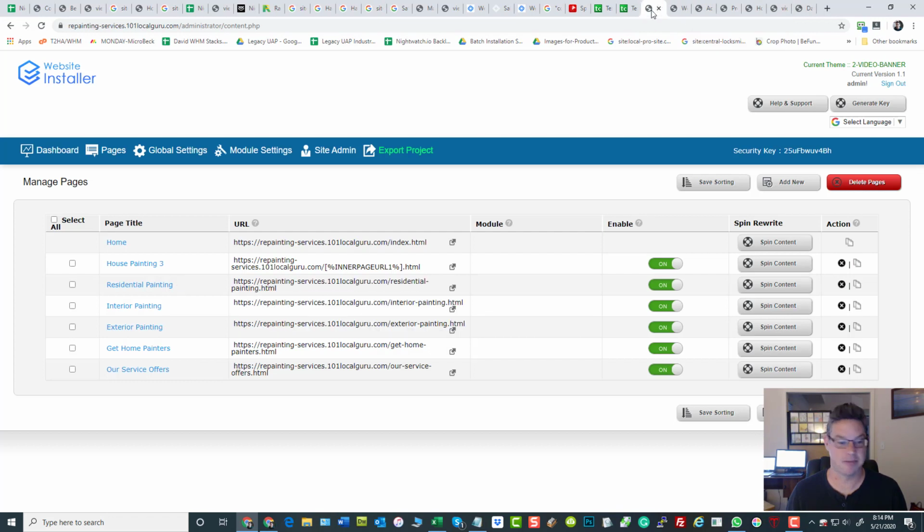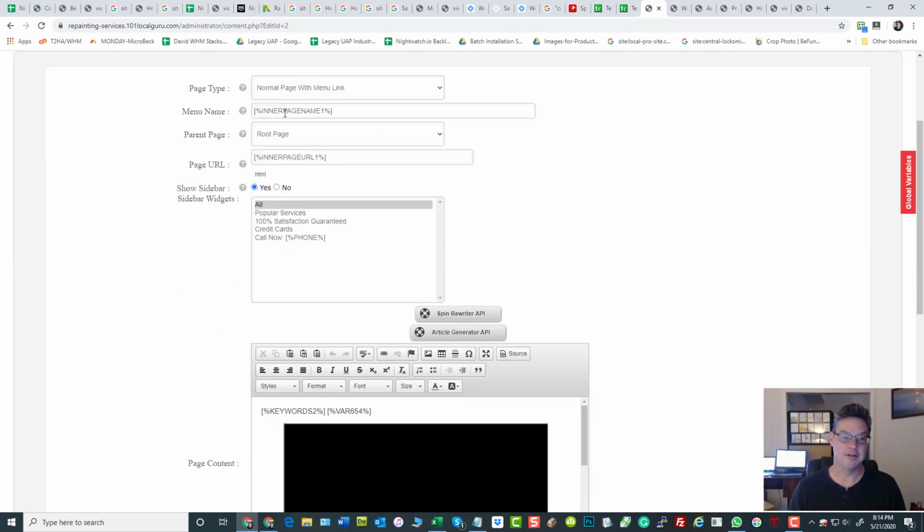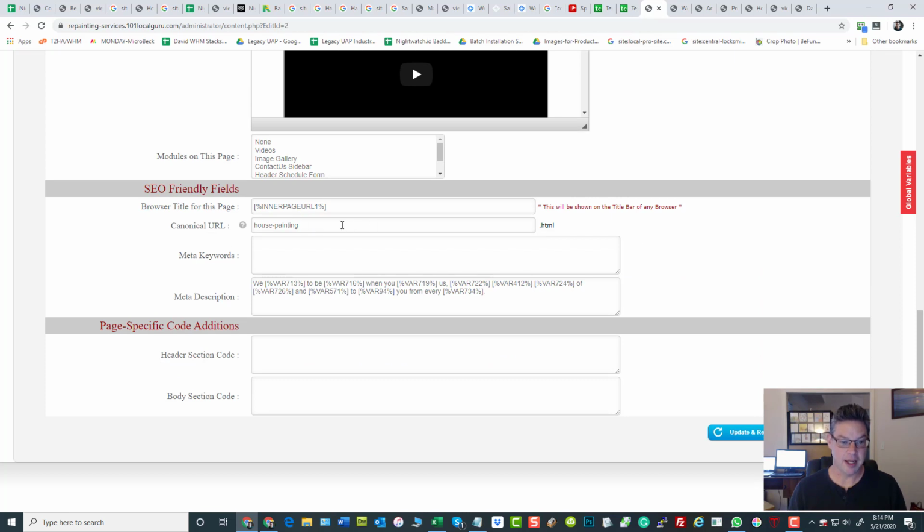Well, I don't know. Where do I have something I can check? Yeah, if you go into one of these pages here, right? Okay. And it can be using tokens for the name and the URL. But down here, canonical URL, whoops, Control X.